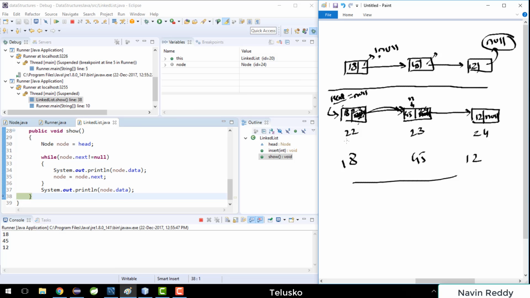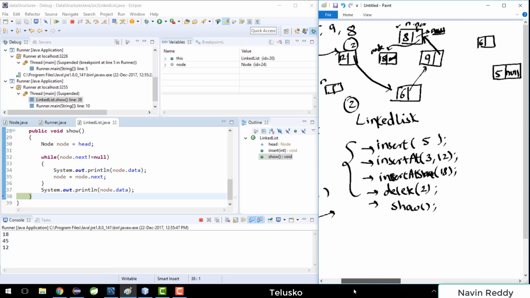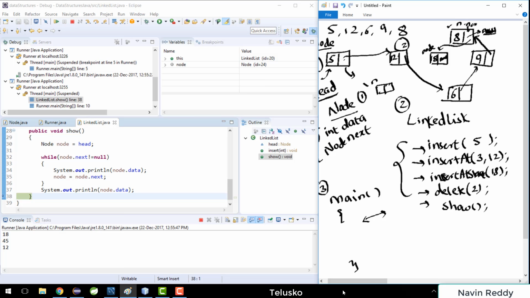Again, this is a lengthy video, so the remaining part we'll see in the next video, where we'll talk about the other methods which we have discussed. We'll talk about insert at start, delete, and show. So the next one will be faster because we have seen the difficult part.